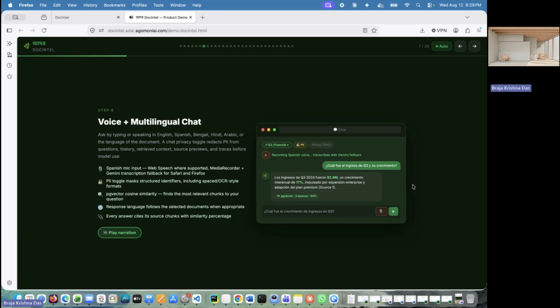Now chat with your documents by typing or speaking. Voice input supports English, Spanish, Bengali, Hindi, Arabic, or the language of the document. Web speech is used when the browser supports the selected language, including Spanish, and DocIntel falls back to microphone recording plus Gemini transcription for Safari, Firefox, and blocked speech recognition services.